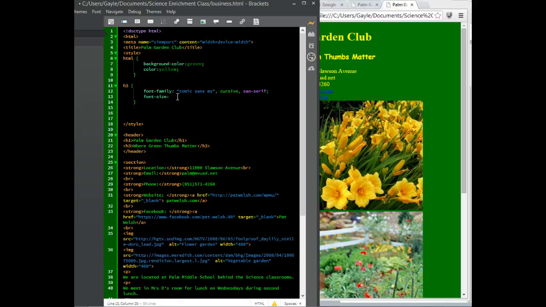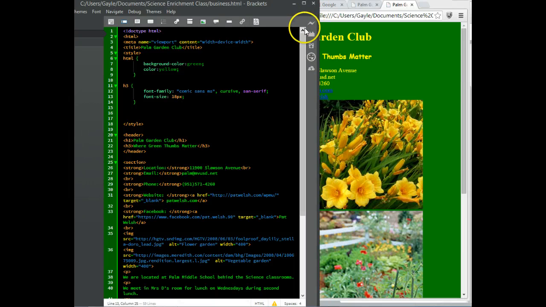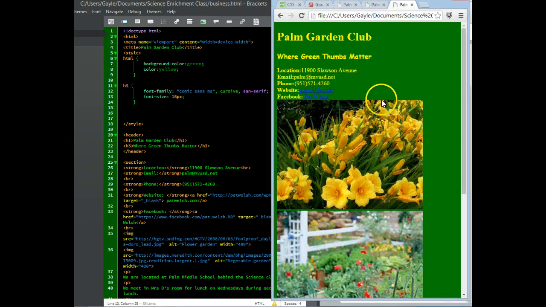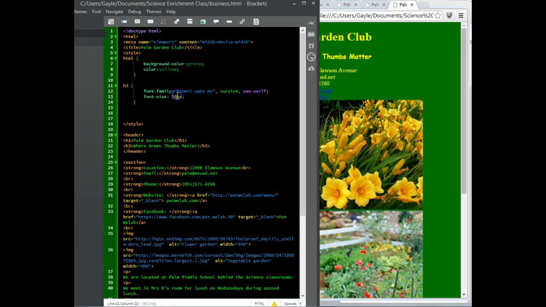What if I say 18? Let's see what kind of change that'll do on that slogan. So I'll save that rule and then reload it. Didn't see much of a change. What if I take it to 30? What would happen then?